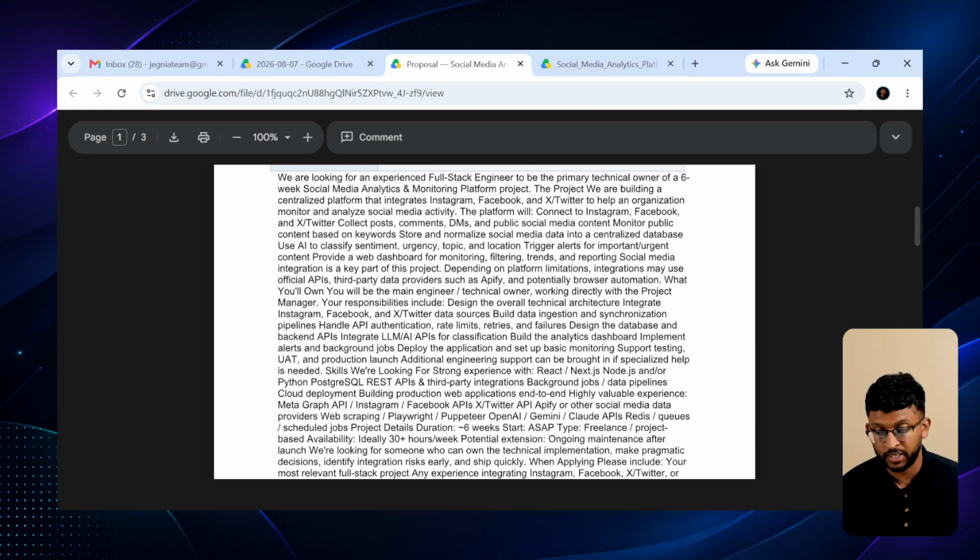The project we are building is a centralized platform that integrates Instagram, Facebook, and X/Twitter to help an organization monitor and analyze social media activity. The platform will connect to Instagram, Facebook, and Twitter, collect posts, comments, DMs, and public social media content, monitor public content based on keywords, store and normalize social media data into a centralized database, use AI to classify sentiment, urgency, topic, and location, and trigger alerts for important urgent content.